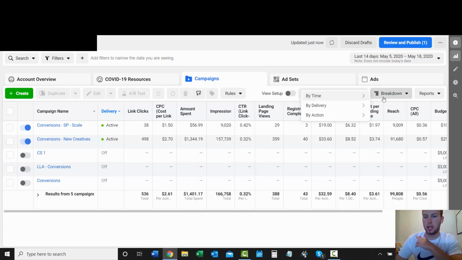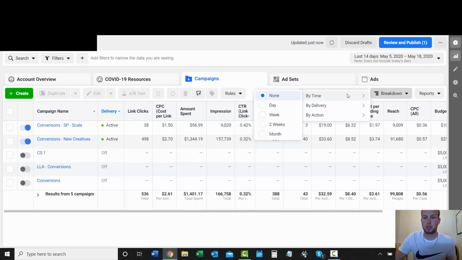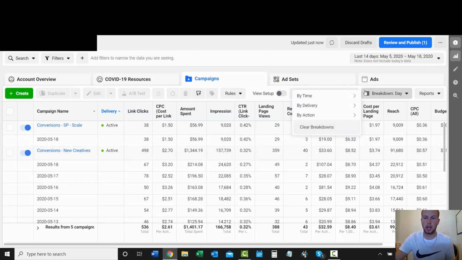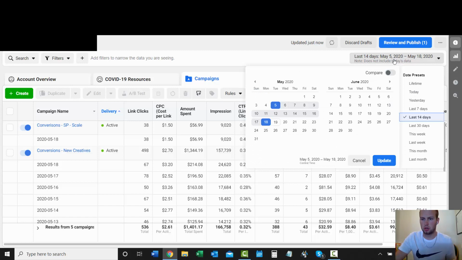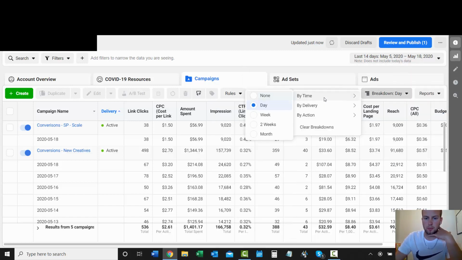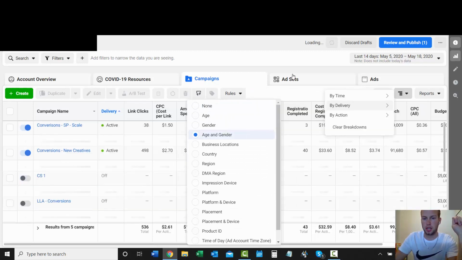So right away, you got three main sections when you go into your breakdown. You can break it down by time, you can break it down by delivery, or you can break it down by action. So for starters, I could choose day and just get a progress report on every day that I've run this, and it'll show you how much you earned, the cost per registration per day, and all that good stuff. I don't break it down by day that much, but you can if you want to. I like to go by delivery, and the first one I do is age and gender.